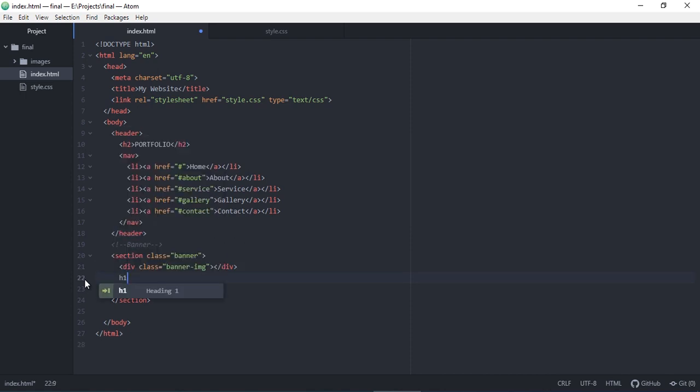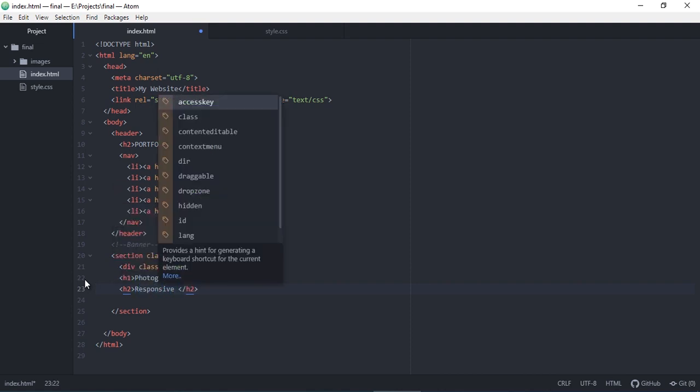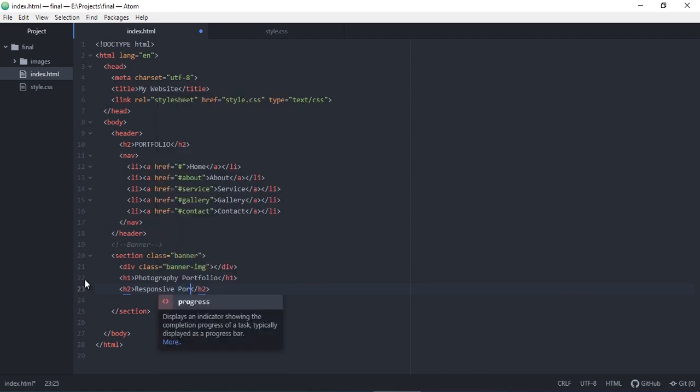Then there are two headings, H1 for the name or whatever you want to write. Here the title is a photography portfolio, and I use another heading, but this time a smaller one, H2. You can write the subtitle for the website.